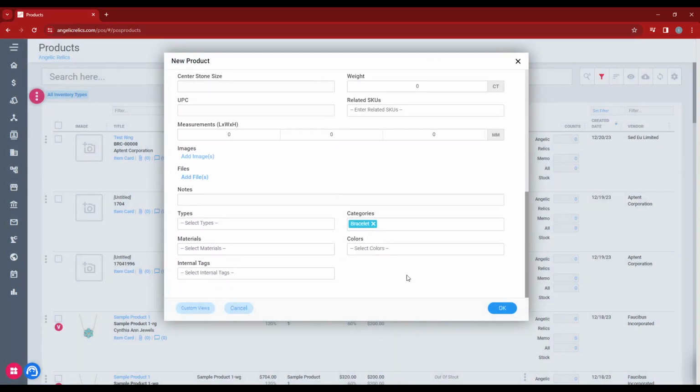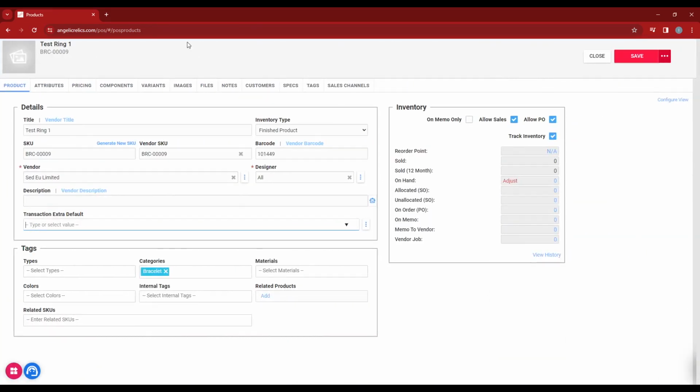Once you are happy with your selections, press OK to finish the creation. That's it for the basics of populating your product list using the Flawless POS.